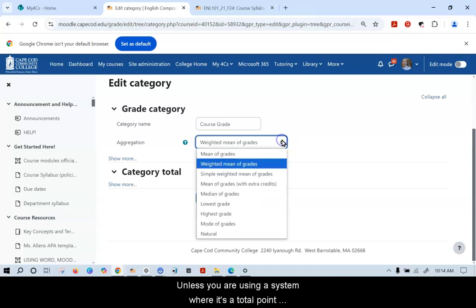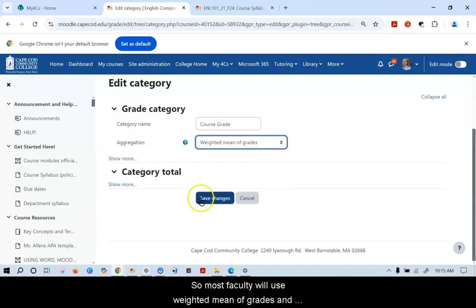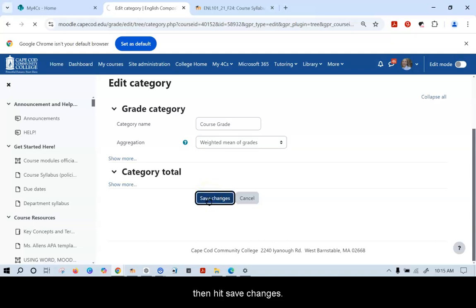Unless you are using a system where it's a total point system and you're simply summing, adding up your grades, do not use natural. Natural sums up your grades, and you don't want to use that if you have a weighted system. You want your grade book aggregation or calculation to match the way you've organized and structured the weights in your grades. So most faculty will use weighted mean of grades. And then hit Save Changes.